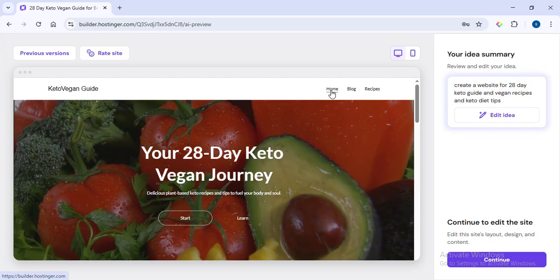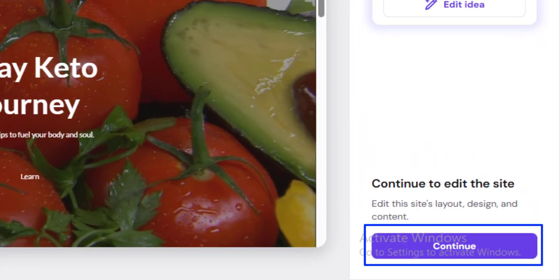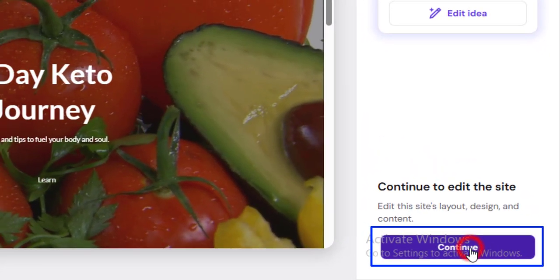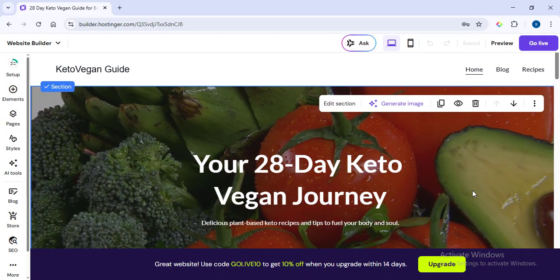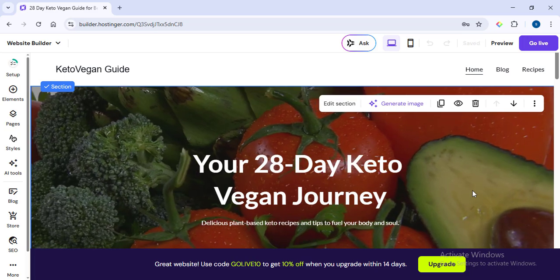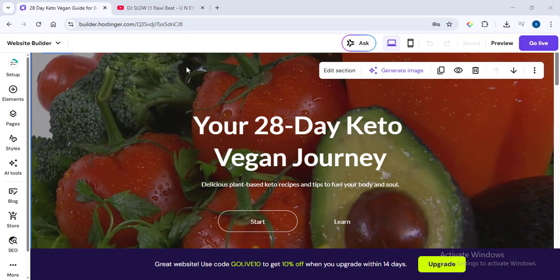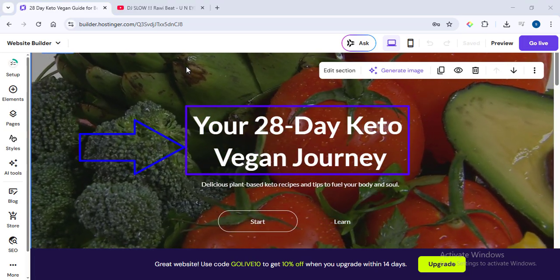Okay, if you like the website design, click on the Continue button for the next step. This is the Customize section where you can edit anything you want on your website. For example, if you want to change this heading text, just click on it.